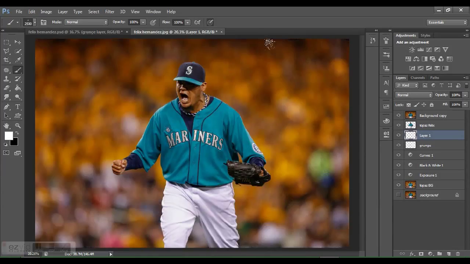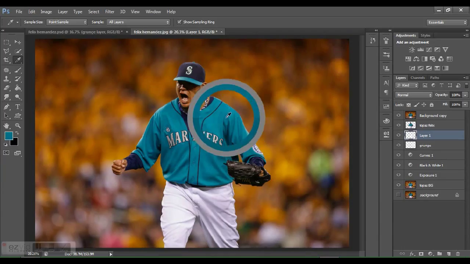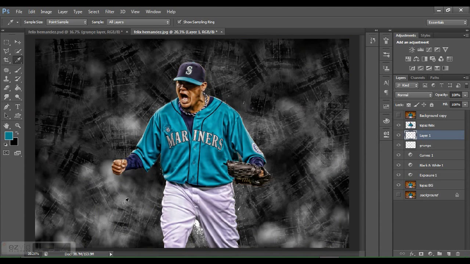Actually, Control Z. We're going to go back to our background copy and use the color picker. Yep, that looks good. What it's going to do is change one of your color swatches to the color that you just selected. Okay, that looks good.